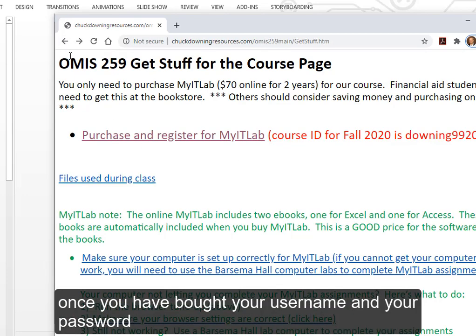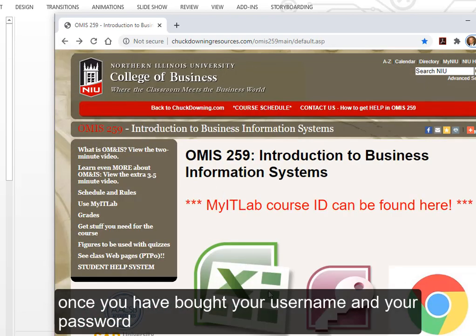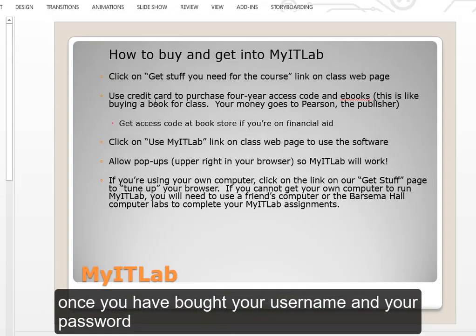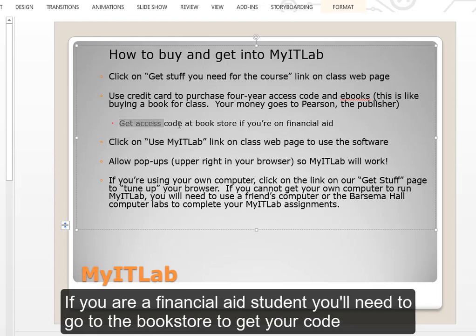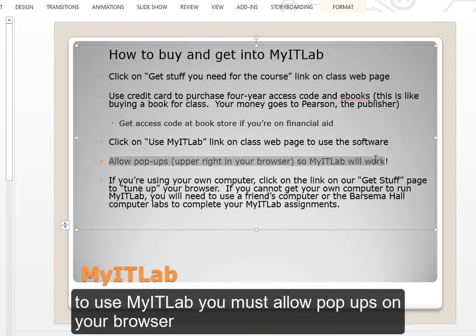Once you have bought your username and your password, you then want to click on the Use MyITLab link on our webpage. If you are a financial aid student, you will need to go to the bookstore to get your code. To use MyITLab, you must allow pop-ups on your browser.